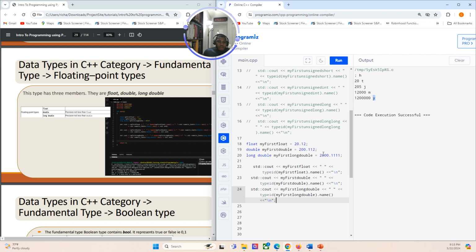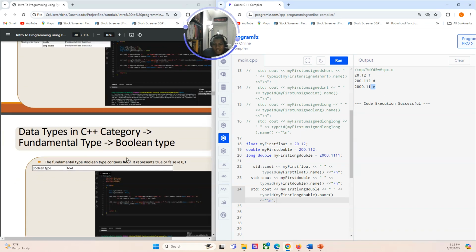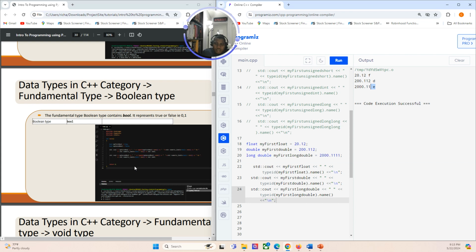So with these floating point types, signed types and the unsigned types, we've declared and initialized all the major numeric types in C++. Okay. So for floats, the type ID is F. For double, type ID is D. For long double, type ID is E. Why do we need a type ID? Maybe we can use it in some algorithm somewhere.